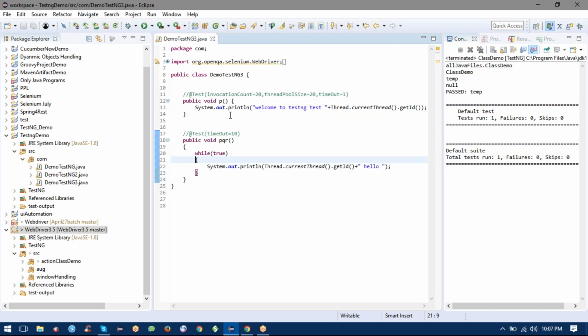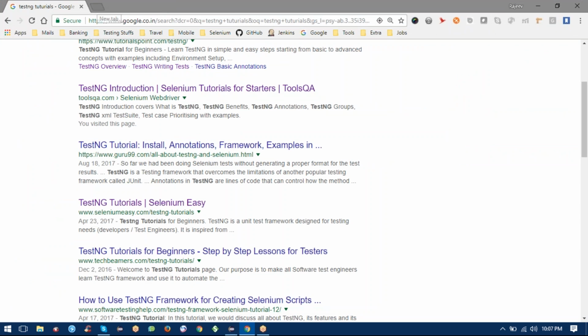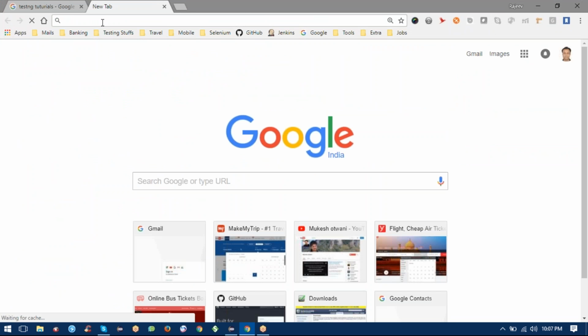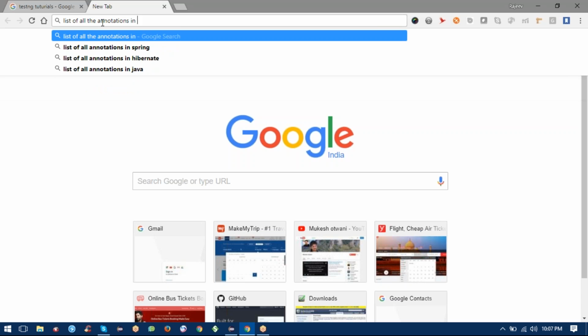So you learned last time how to design your Testng class, how you can use Testng methods, the simple methods which you used in earlier sessions, how to design a method, you just add the @Test annotation. First I will give you a look at what annotations are present in Testng. If you go to any Google site, you can try to find a list of all the annotations in Testng.